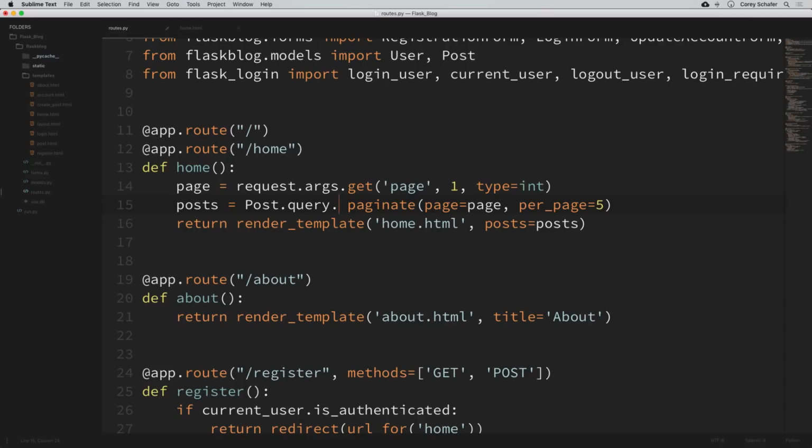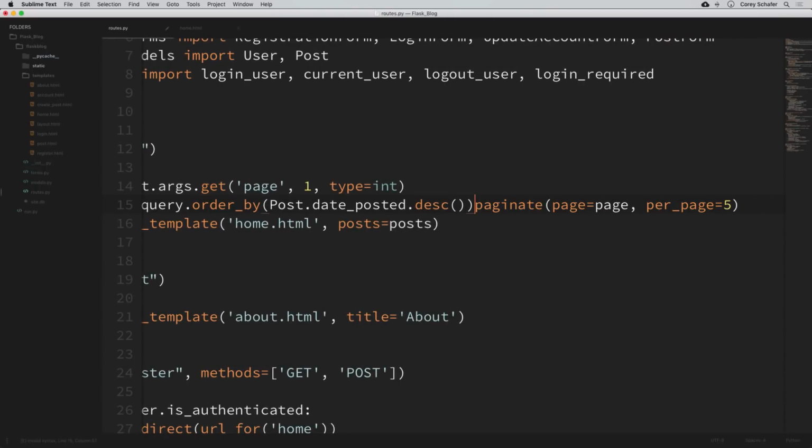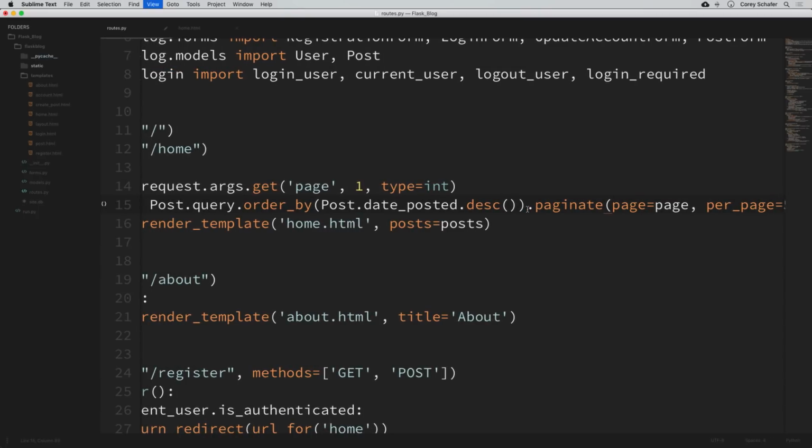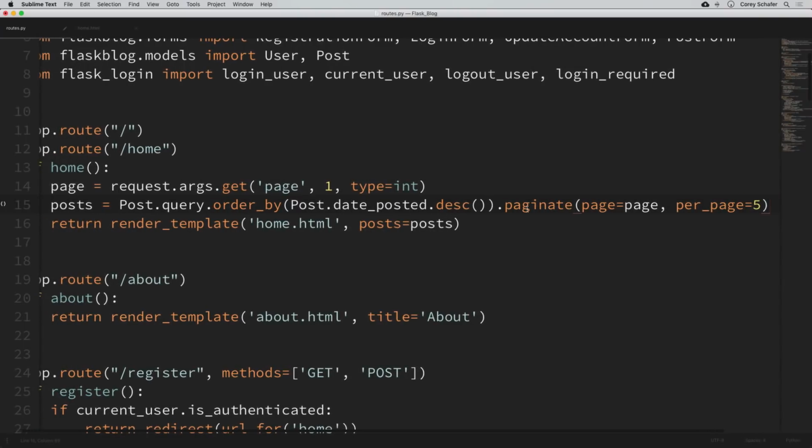So I'm going to say post.query.order_by, and I'm going to pass in what we want to order by here. And we want to order by post.date_posted.desc, and that desc is DESC with the parentheses there. So now that we have post.query.order_by with what we want to order by, we can just add our paginate onto the end of that. So all of that, and then .paginate with our options there at the end. If I close my sidebar down here, then we should be able to see this whole line.